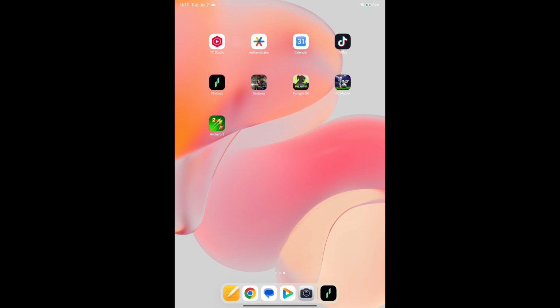After deletion is done, you can then go ahead and uninstall the Phemex app from your device and you are done. So that's how you delete your Phemex account.